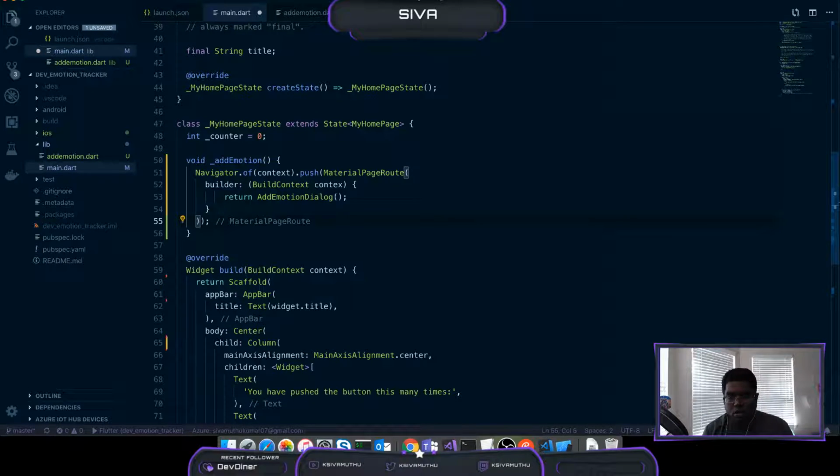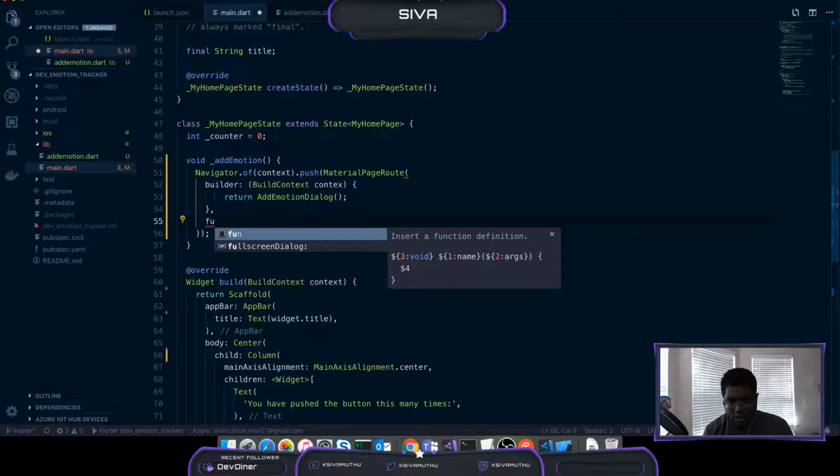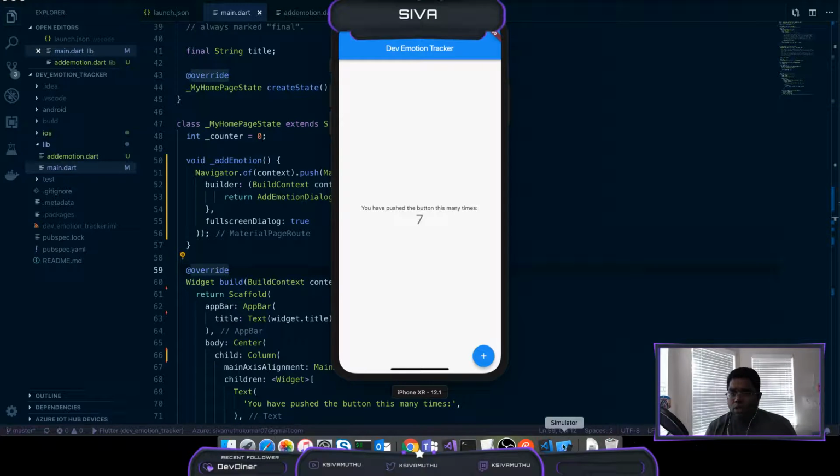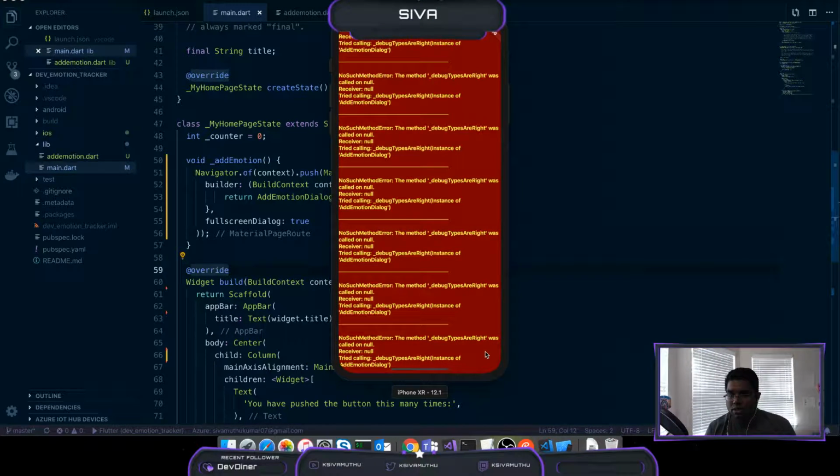the other parameter is full screen dialog. So if we set full screen dialog, it's going to look like the modal dialog. Okay, so now if I'm clicking this, I got some error here. Tried calling debug types on it. Okay, in that case I just need to do a hot restart.